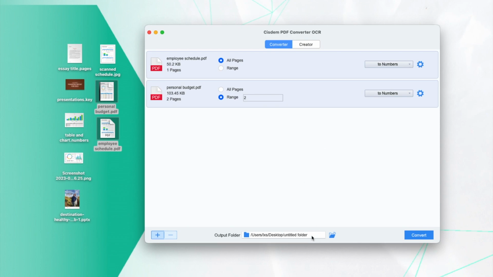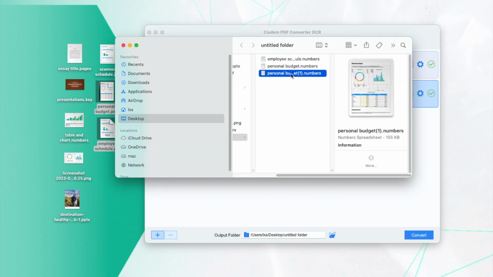Make sure to save the output files to your preferred output folder, and click the Convert button to turn PDF to Numbers format. Once finished, open the file and check the result.